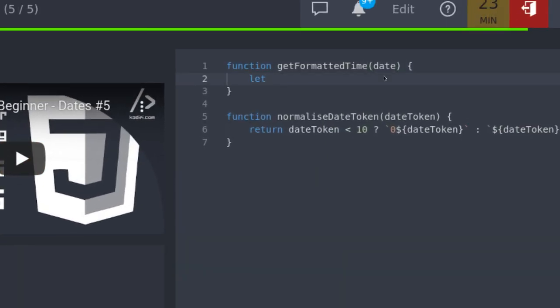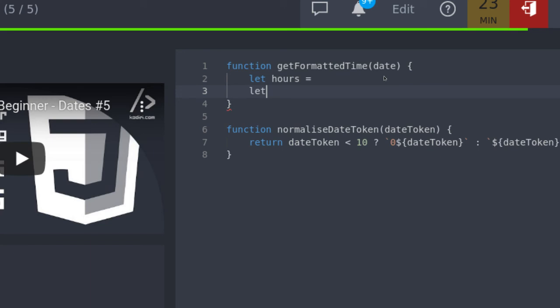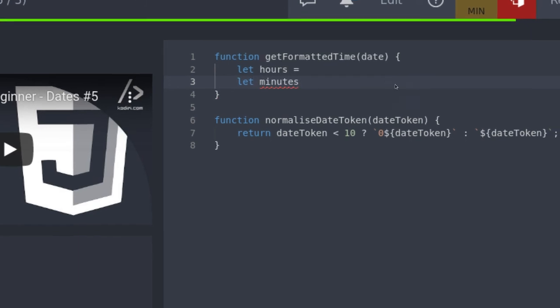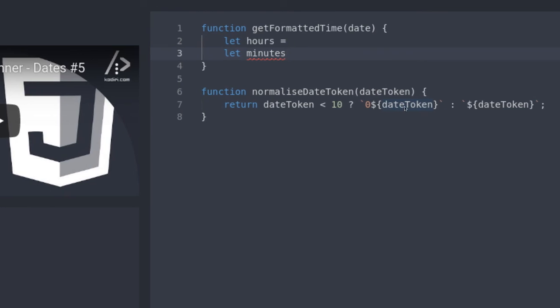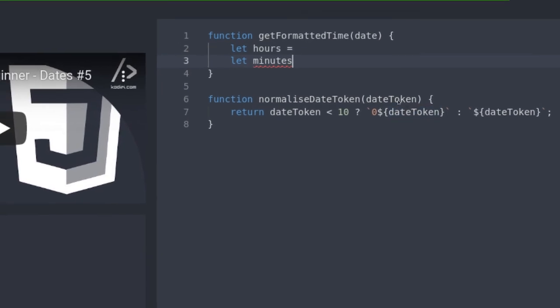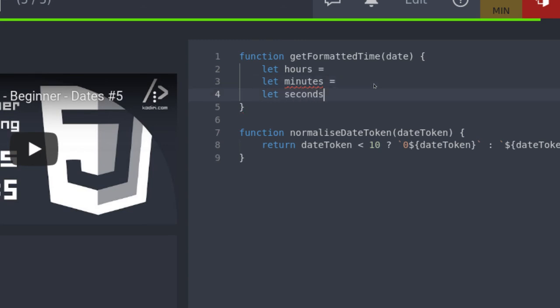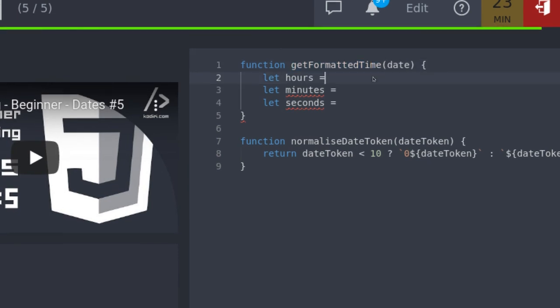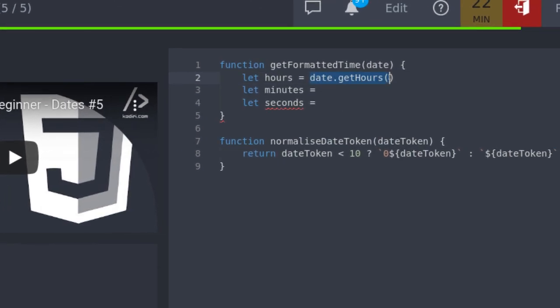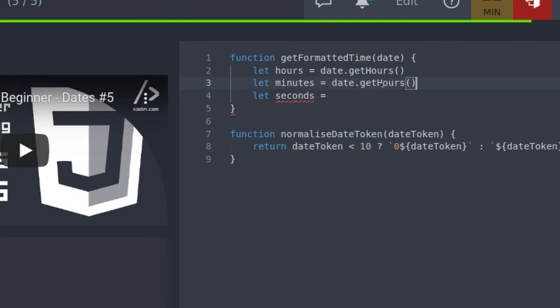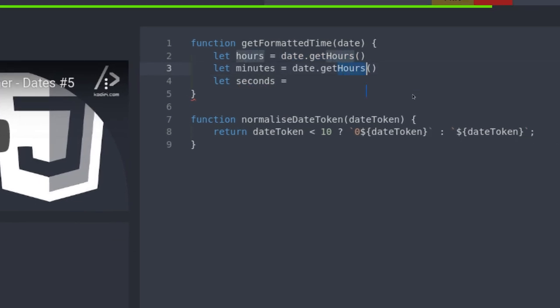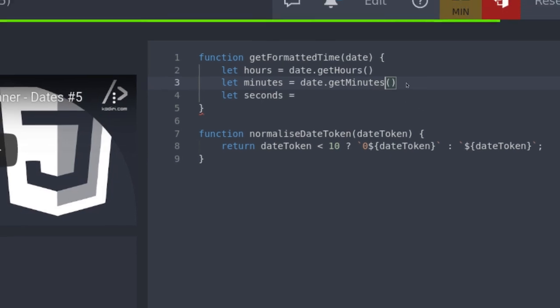So we could do something like let hours equals, let minutes, we put it down here. We just got date token. Okay. Let minutes equals, and then let seconds equals. So then we can write the various methods. Get hours. What's the one for the minutes? Get minutes, yeah. At least these ones are clearly named. Just don't forget your camel case.